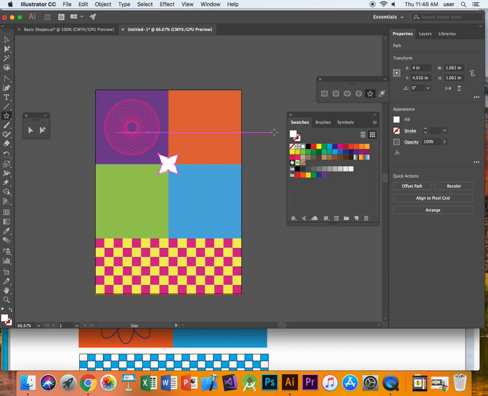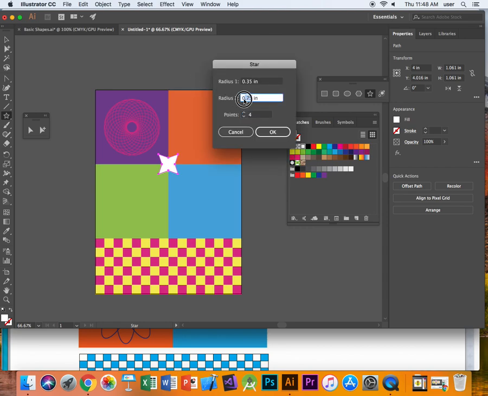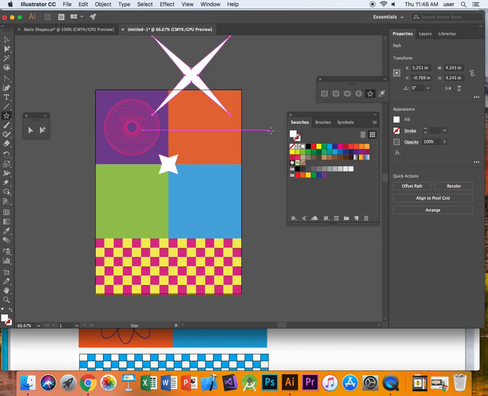So the radius 1 is the inner radius. That's the radius right here on these inner points. The radius 2 is the outer radius, right? And so if you want longer points, you can get an outer radius that's going to be longer, right? So we're going to duplicate this, and then we're going to use the scale tool. But if we wanted to, I'm just going to click off to the side to show you. If I wanted to get the outer radius longer, let's say I want this to be like, I don't know, 3 inches. So now it's going to be like that.